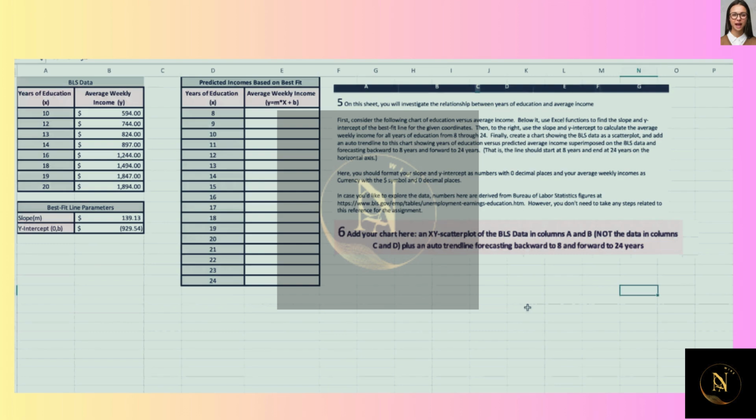Then, to the right, use the slope and the y-intercept to calculate the average weekly income for all years of education from 8 to 24. Finally, create a chart showing the BLS data as a scatter plot and add an auto trend line to this chart showing the years of education versus predicted average income superimposed on the BLS data and forecast backward 8 years and forward 24 years. That is, the line should start at 8 years and end at 24 years on the horizontal axes.